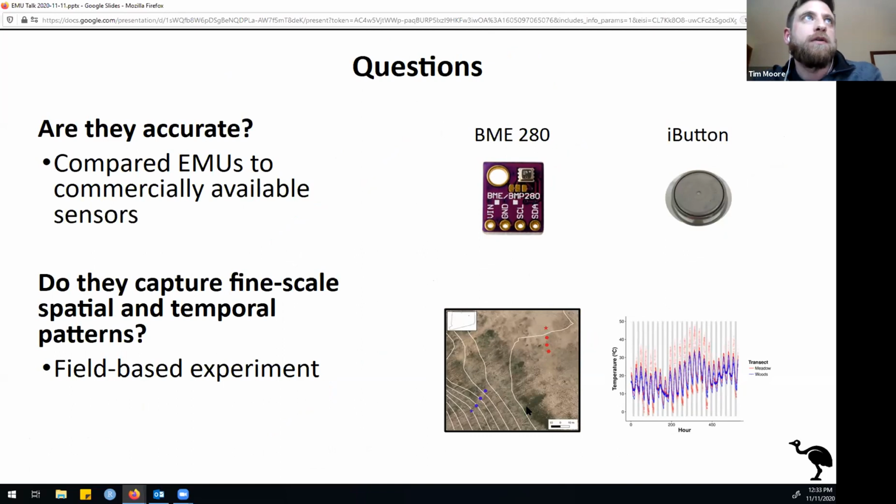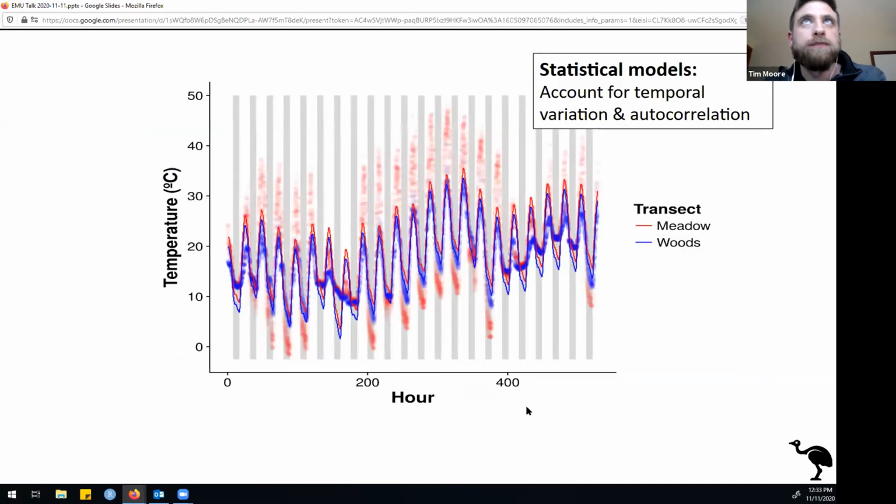So this first part was just really looking at the first question: are they accurate? And it seems to us like we have good evidence to suggest that compared to commercially available sensors, our $3 sensor is doing quite well, at least in capturing temperature and humidity. So the next question was, do they actually detect fine scale variation? To do this, we fitted a statistical model where we wanted to account for the temporal variation and autocorrelation in the data over the course of the experiment.